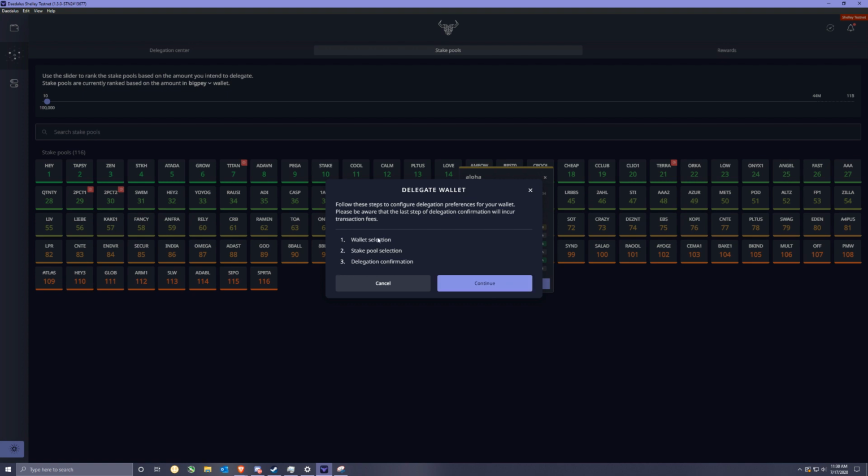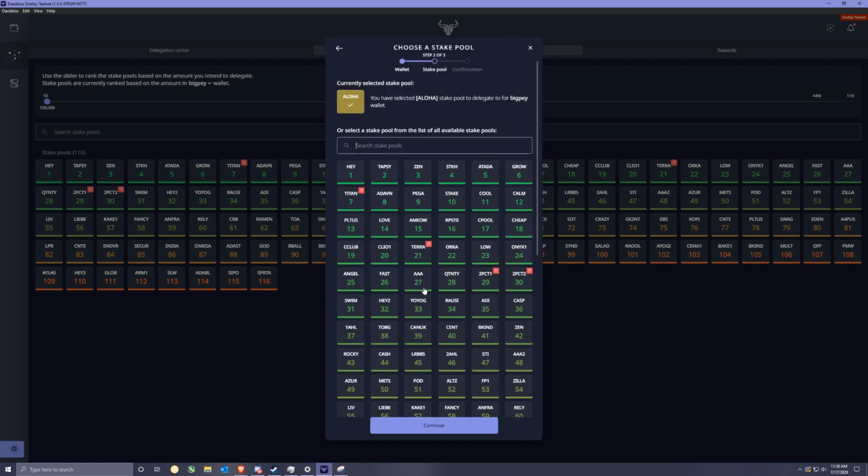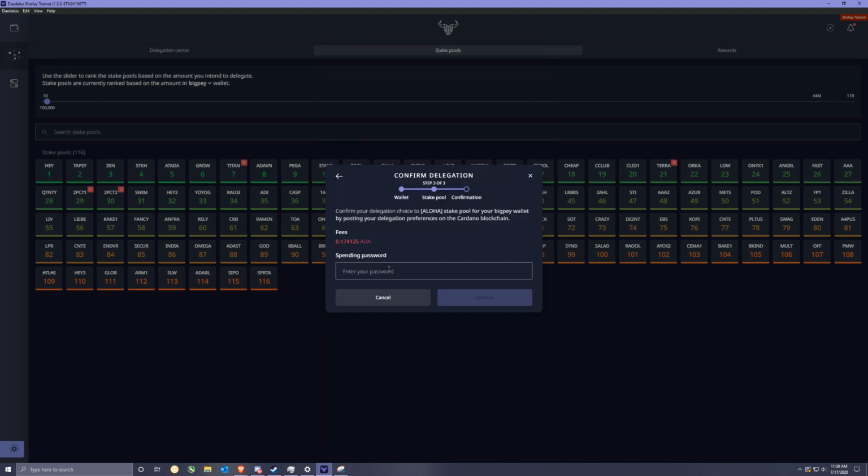So then we can delegate to this pool. Go through the usual process. We'll use all of our ADA here. Yep, I've chose Aloha, and it says or select a list from all pools. So we're going to choose that one because that's what we chose. Then we need to go ahead and type in that staking password that we made earlier. So this is taking a little bit to delegate, but I'm sure it will be done soon.